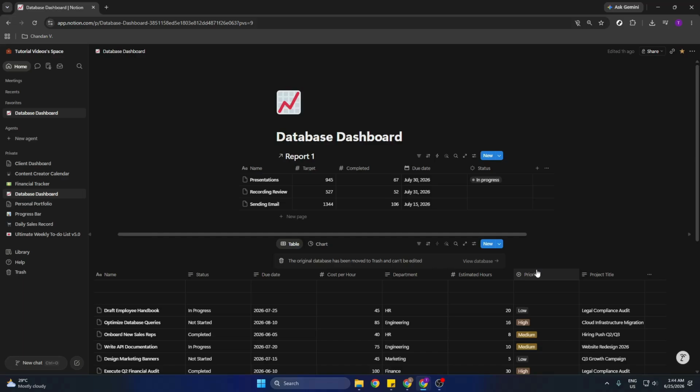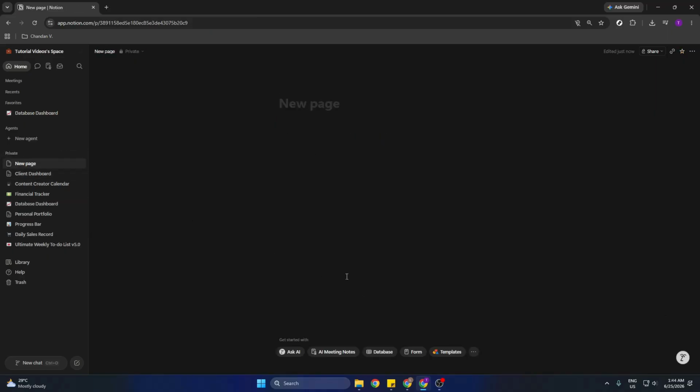Click on Add a Page on the left side of your screen. This option allows you to create a new page where you can organize your client information. Take a moment to familiarize yourself with the layout. It's designed to be intuitive and user-friendly.